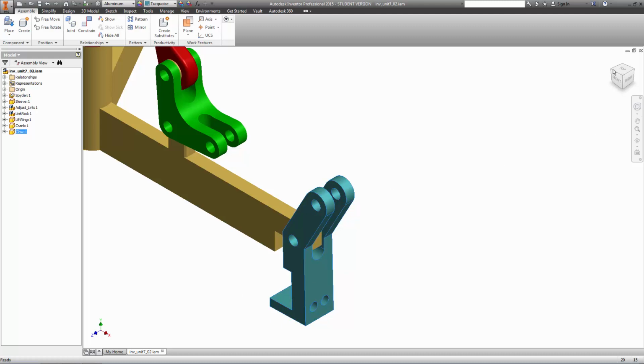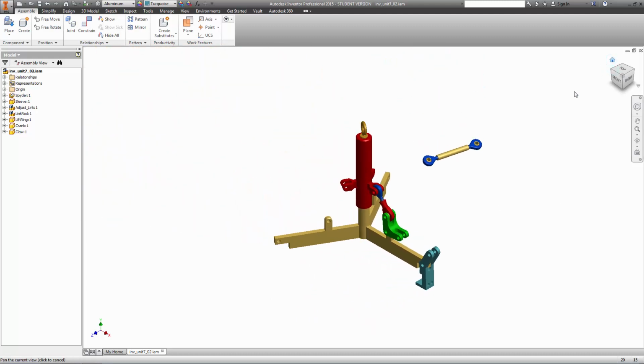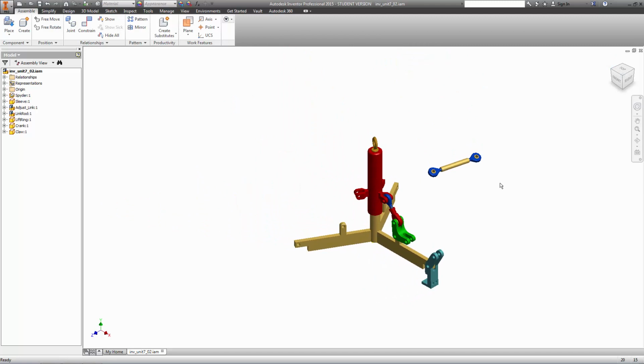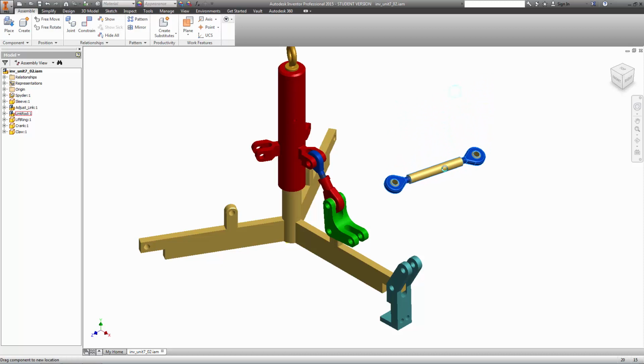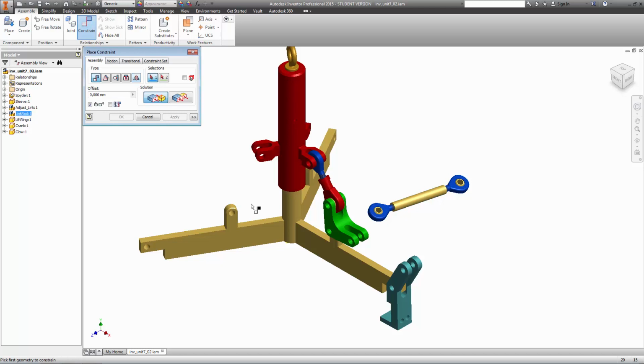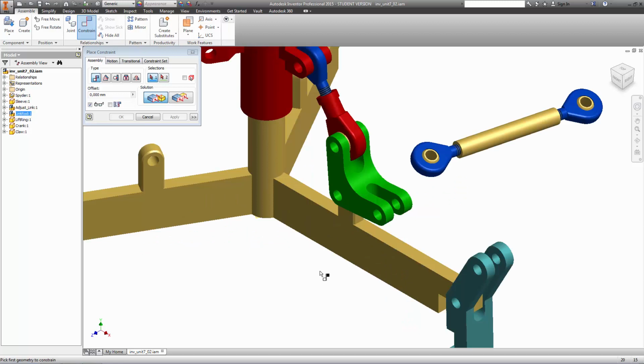On the View cube, click Home. Drag and rotate the crank, claw, and link rod into the positions as shown. On the Position panel, click Constrain. Assemble the link arm to the claw and crank using mate constraints between center lines at each end and a mate between faces at one end.